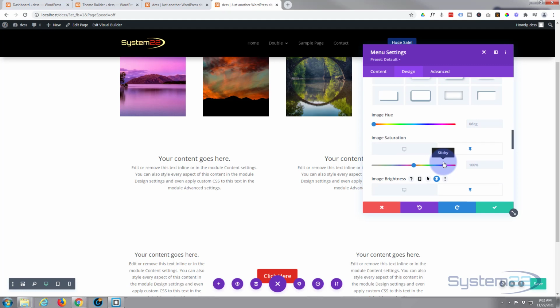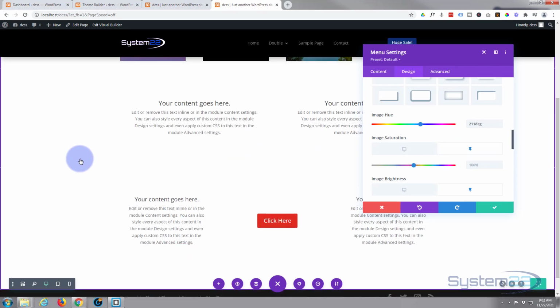And you can actually play with the hue if you want to and get all kinds of different colors. Click through the little spectrum here. That actually is not too bad. I quite like that. I might leave it just like that. Okay, that's great. Well, that's working now.